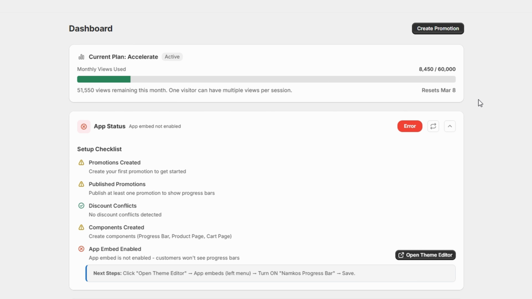Below that is the app status component. This shows whether everything is set up correctly. Right now, you might see some items showing as incomplete. That's normal for a fresh installation. The main area shows your promotions list. Since this is a new installation, it will be empty. We'll create your first promotion in a later video.